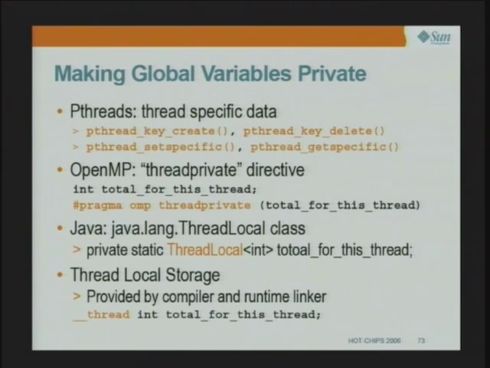So once you find data races, you want to put them into critical sections. But there's another way to fix that: you can make the shared variable thread private. There are different ways to make global variables private. For pthreads, you can create thread-specific data using these APIs. For OpenMP, you can add the threadprivate directive to make a variable private. For Java, they also introduce a ThreadLocal class. And there are also runtime linker and compiler features you can use in most operating systems. You can specify a variable to be thread-local, and they will use thread local storage.